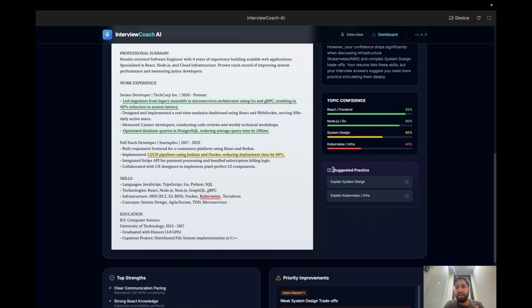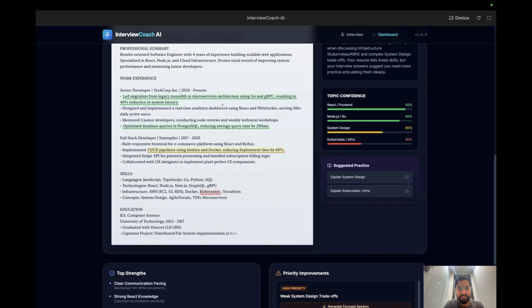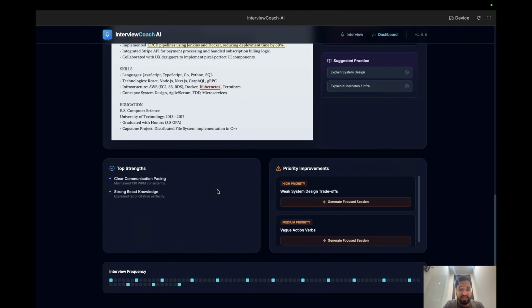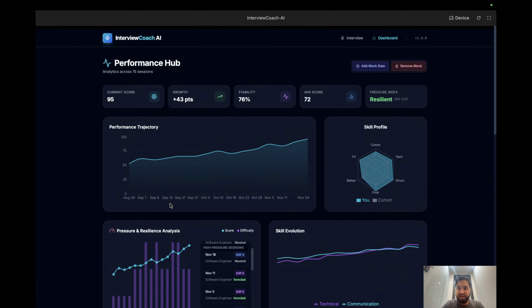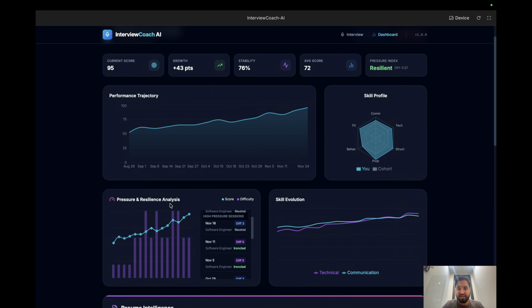The AI interviewer also suggests some practice based on the resume analysis and resume intelligence. Here you can see the top strengths, and here are the priority improvements. And the main thing is, based on the priority improvements, we can just click on it and generate a focus session for that specific improvement only. And this specific part is the interview frequency, basically a heat map like the one we see in GitHub. That part I wanted to simulate here, and it will show the interview frequency. So that's all about the dashboard. I hope that was very clear.